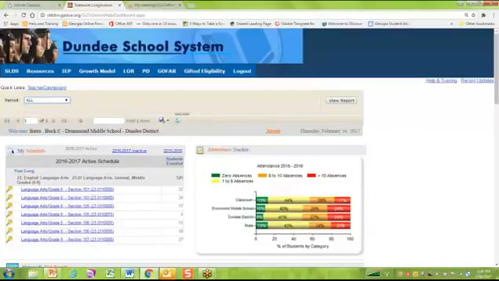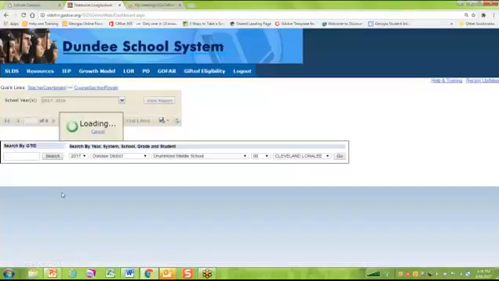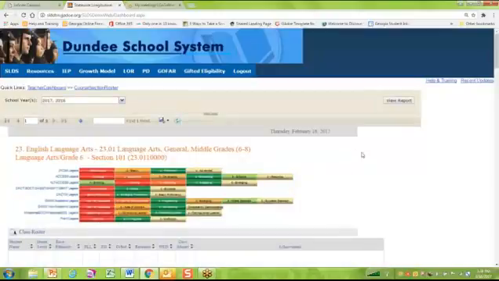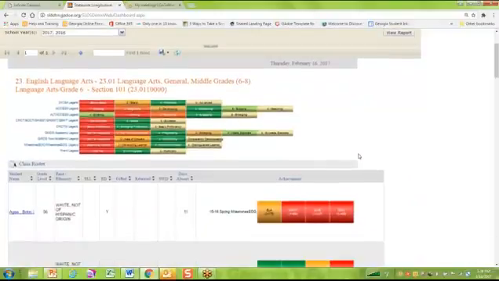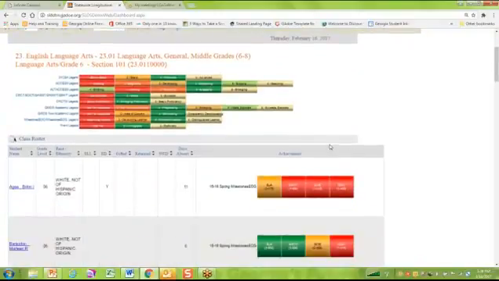So I'm going to click on my first language arts section. What that does is provide me with a list of names of students in that section and give me some demographic information. When you click that, what you first see is an orange bar that tells you what you clicked on. And here again, language arts and my section number.